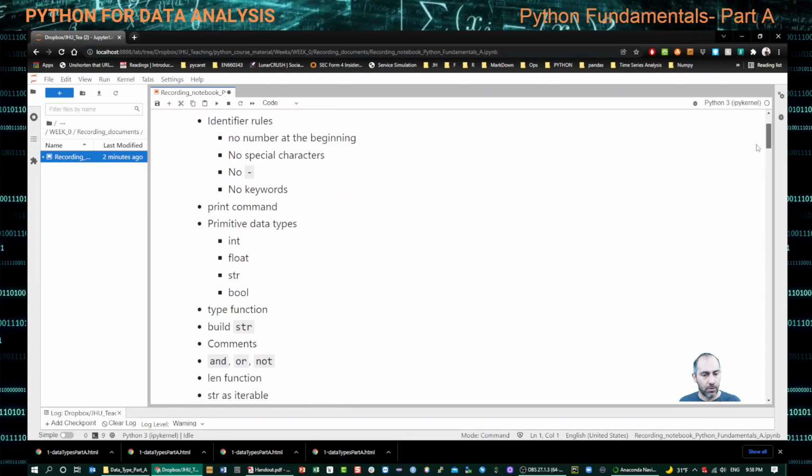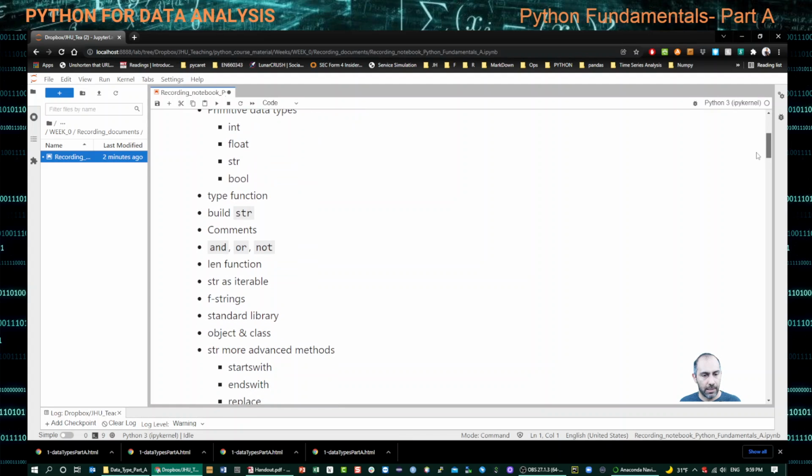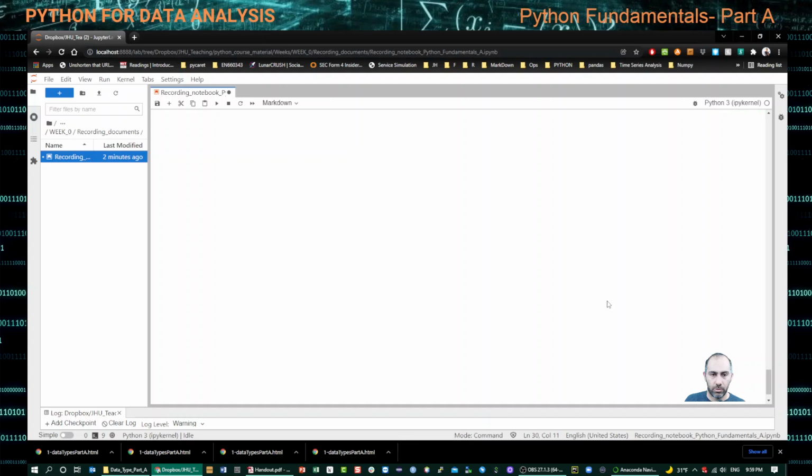All right, let me go all the way back here. And, or, not, len function. All right, len and then iterables. Okay, len function. Let's go here. What happened?